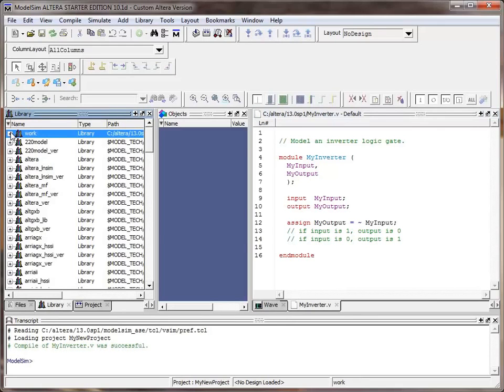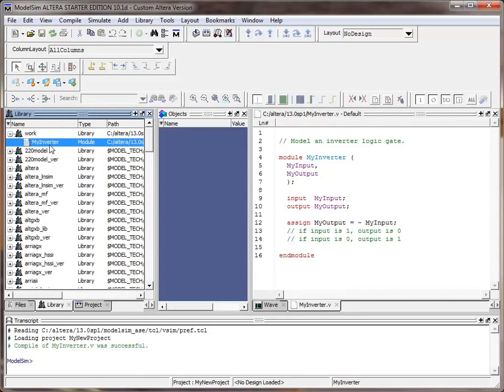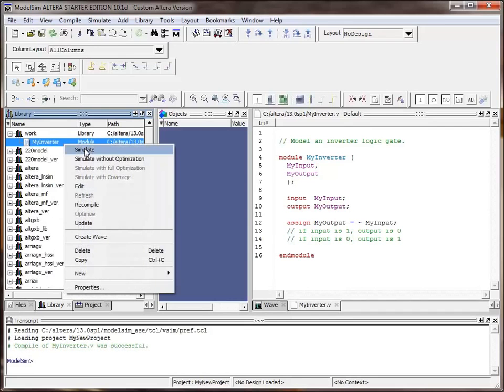Now work is the name of the library that I had indicated earlier in this process. At the time when I created the project, I specified that I wanted the default library name to be work, and I didn't actually specify that. That's the default name that ModelSim uses. I just didn't change it. So I know that my library, which is going to hold the models that I can simulate, is named work. So I'll expand the library and find the model that I want to simulate inside there. And I want to simulate the myInverter module. So to do that, I'll right click on the module and click simulate.